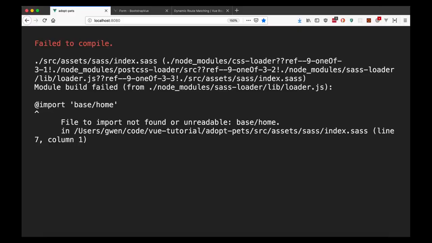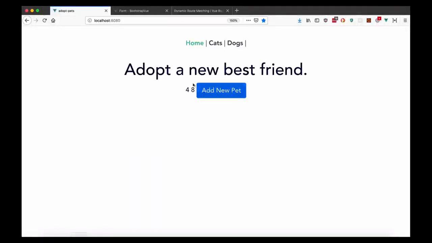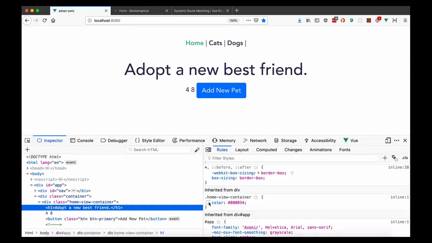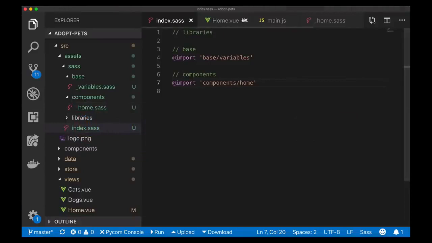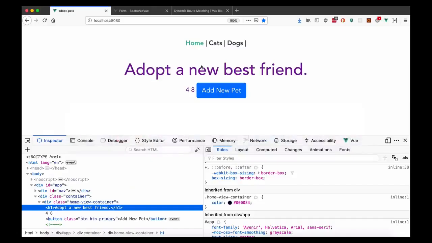So it's complaining about this @import statement. So let me add components here, and now it's working fine, although the text is not turning blue. Let me see why that is. If I go to inspect element, it is actually blue, but it's just so hard to tell because it's not a very bright color. So let me change that to a brighter color. If I go into the variables, and I'm just going to change this to any color, not necessarily blue, just so it shows up. I have no idea what color this is.